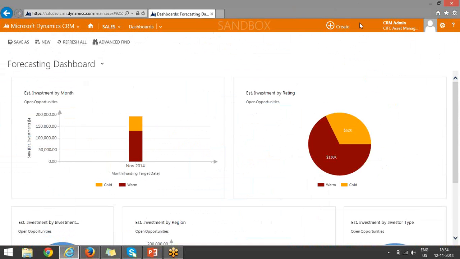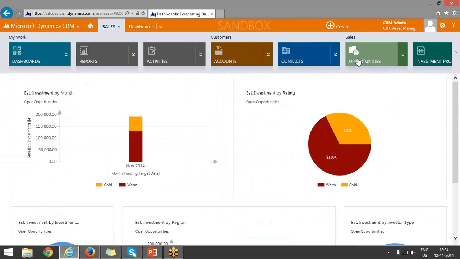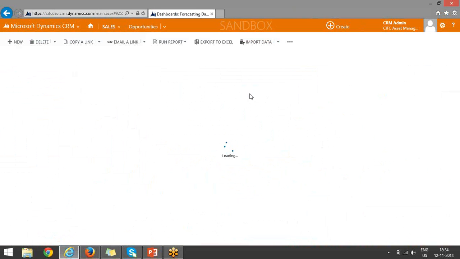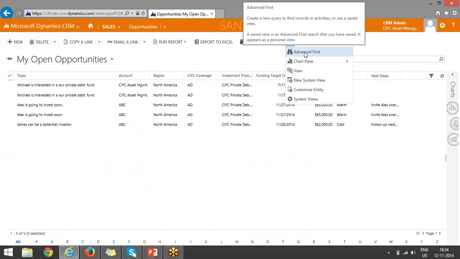Okay, so for the first step, we'll see how to create views. After logging into CRM, we'll see this forecasting dashboard. For creating a view, we have different entities. We'll select this opportunity entity, and we have a very powerful feature of CRM, that is the advanced find. When you click on this more commands, we have the option over here, advanced find.